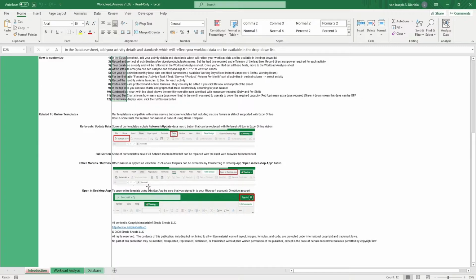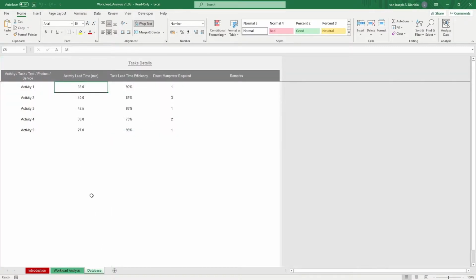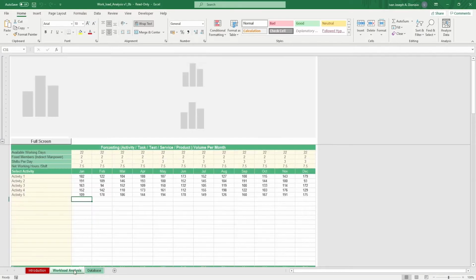We start in the database sheet. Here, we input the activity, whatever it might be, the lead time, the task lead time efficiency, the direct manpower required, and any remarks you might have. We can then move on to the workload analysis sheet.